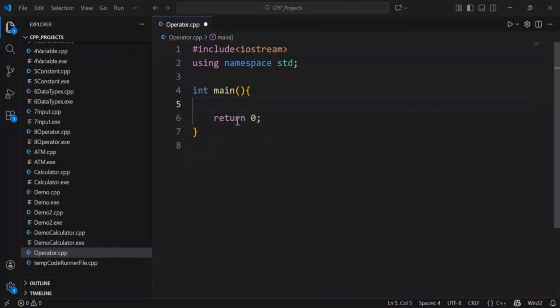In today's video, we are going to learn assignment operators in C++. So what is an assignment operator? Assignment simply means storing a value into a variable.